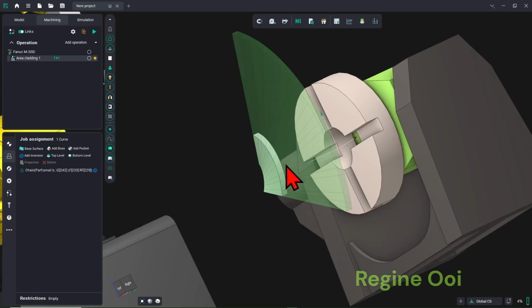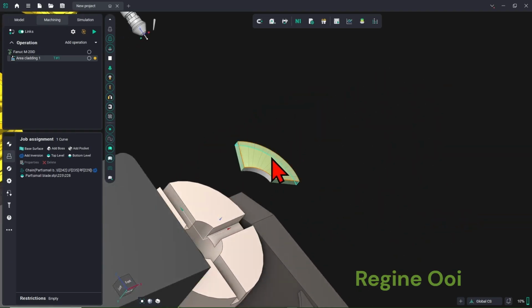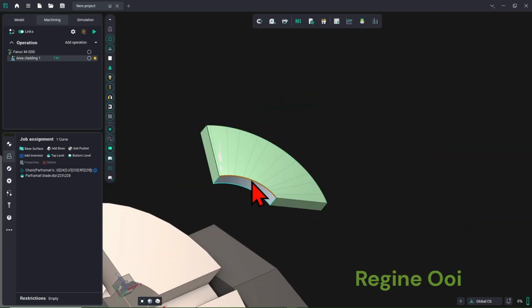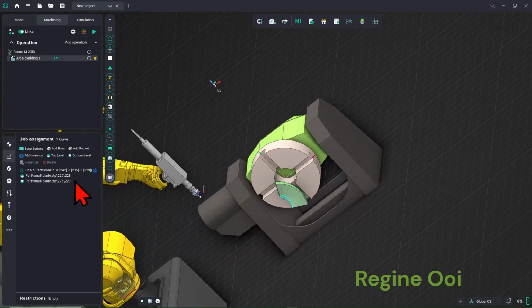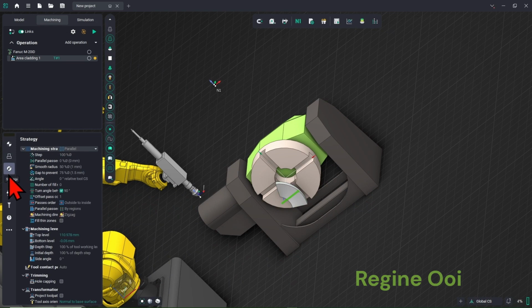Select top face of the blade. Then assign to top level. Click the bottom face of the blade and assign to bottom level. Switch to Strategy option. Click on the question mark to get each function explanation.